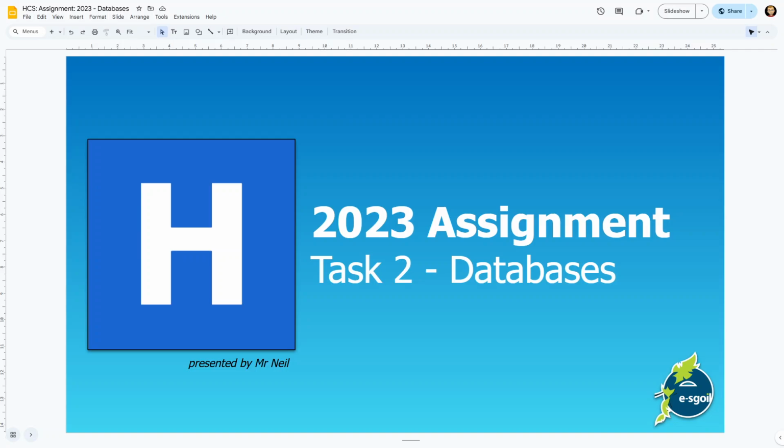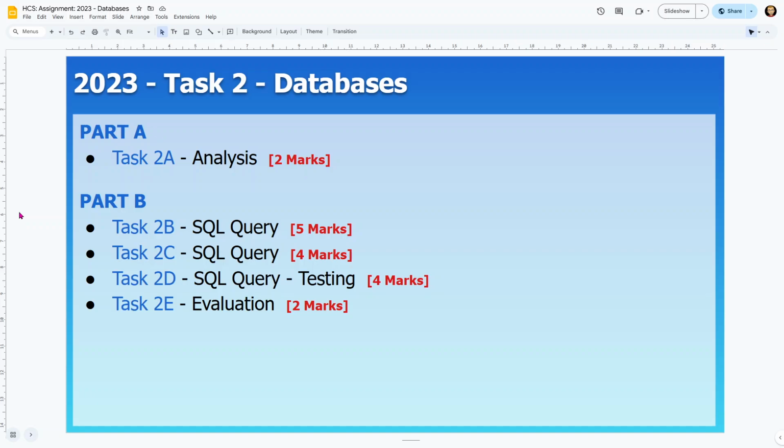In this video, we're going to work through the database task from the 2023 Higher Computing Science assignment. The database task within the Higher Computing Science assignment is always worth 15 marks. In 2023, there were two different parts. Part A was worth 2 marks and required you to demonstrate some analysis skills. Part B was worth 12 marks, majority of which focused on SQL queries. However, there was also some evaluation.